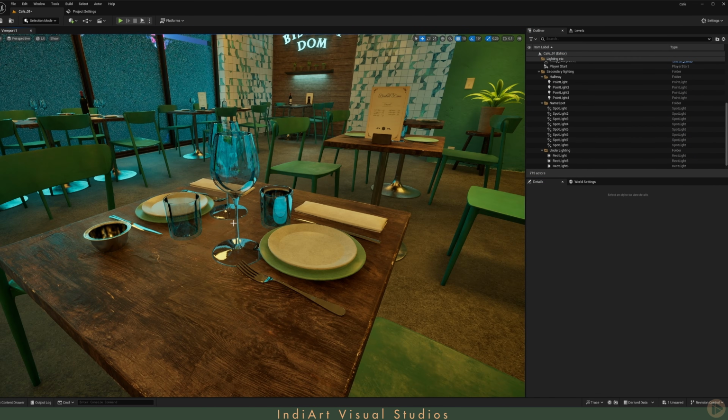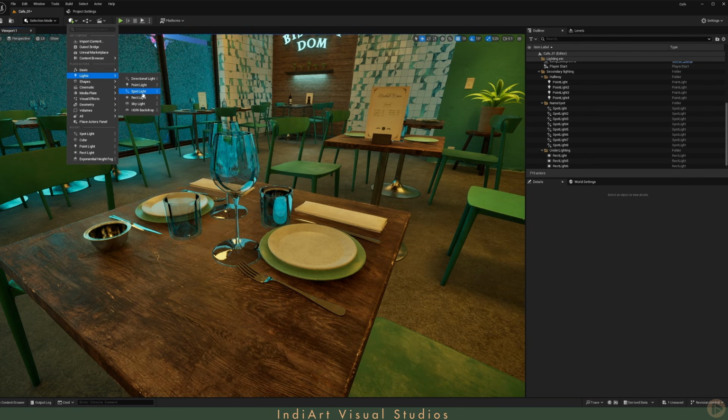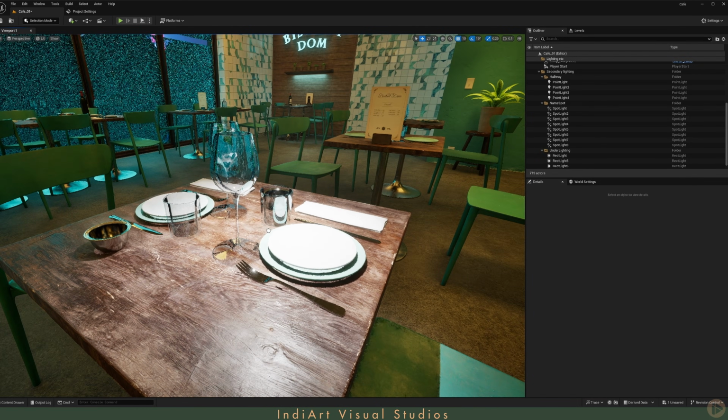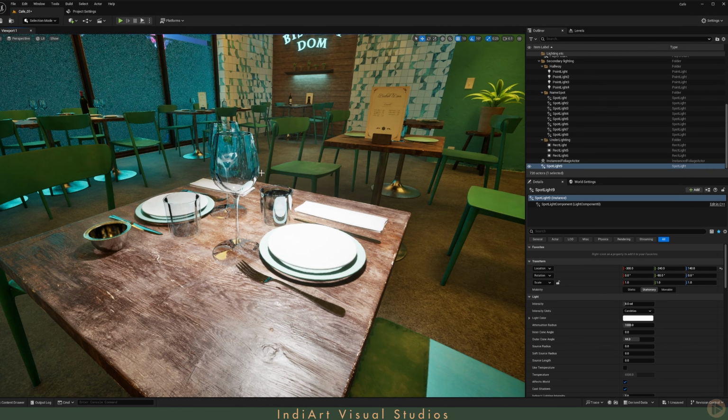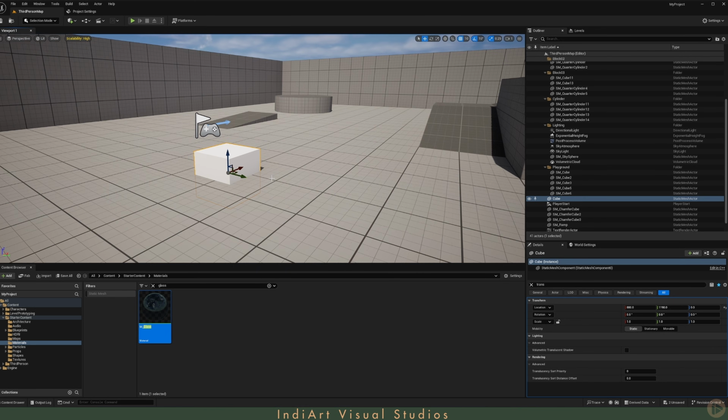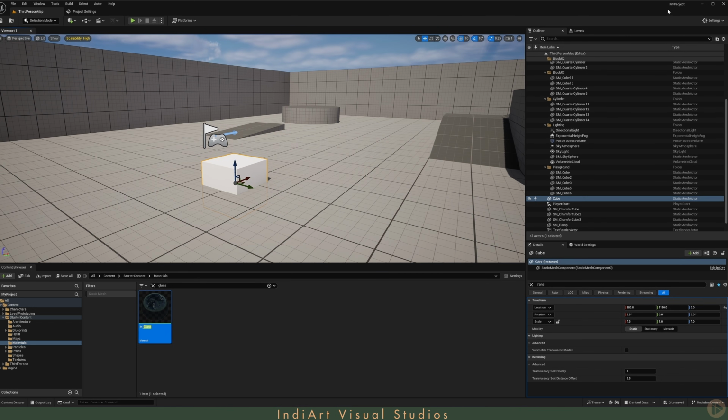One thing you might notice is that our glass and all translucent material objects are not casting shadows right now. If we add a point light in here to exaggerate the effect, you can see it is not casting shadows right now. This is a common problem in previous versions of Unreal as well.